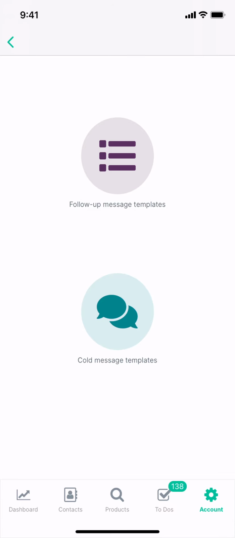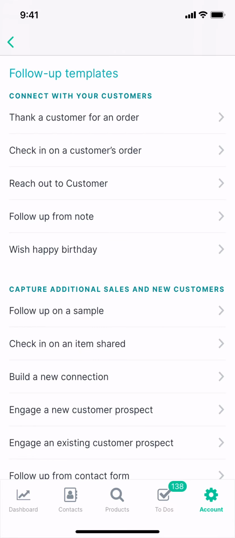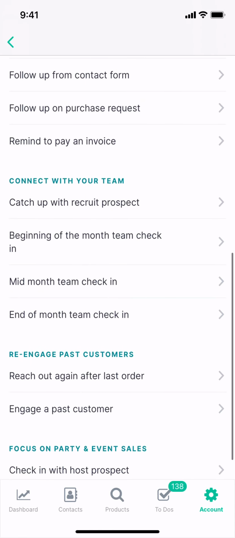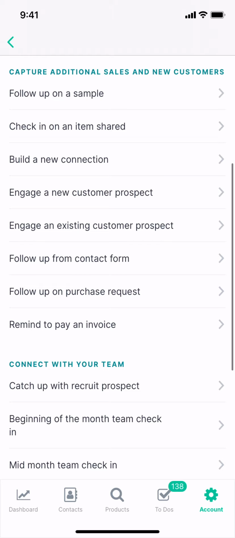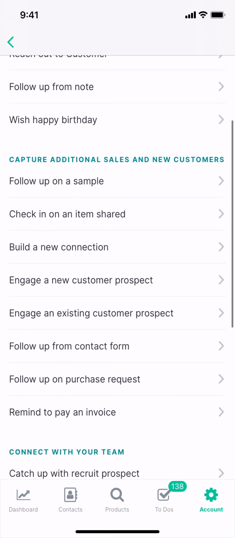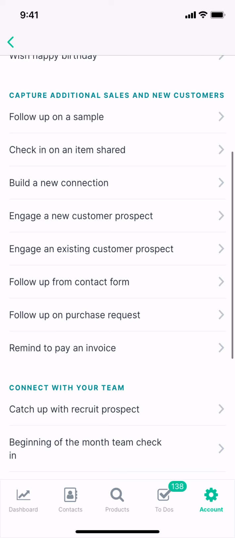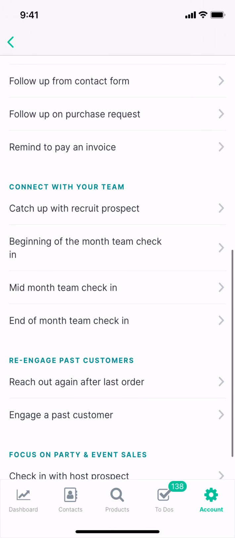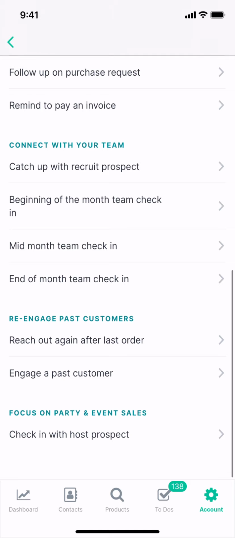So we're going to go ahead and click on follow-up message templates. Now, you get to call the shots in here, okay? You get to decide how soon you do any of these things. And depending on how you work your business is really going to determine how you want to set things up. All right, so for example, let's go ahead and work on thank a customer for an order. So you'll see here, first of all, it's broken up into categories. Connect with your customers, capture additional sales and new customers, so like following up on a sample, connecting with your team. Remember, you can also do this for your team, re-engaging past customers if it's been a while.